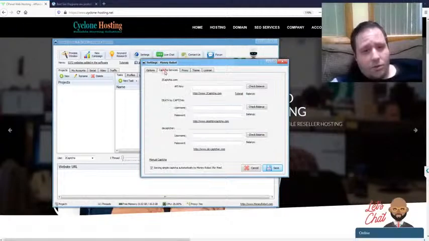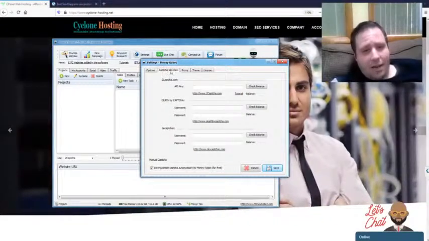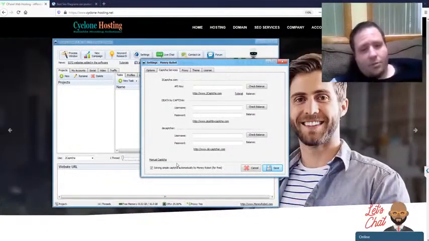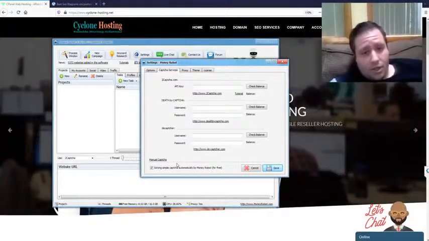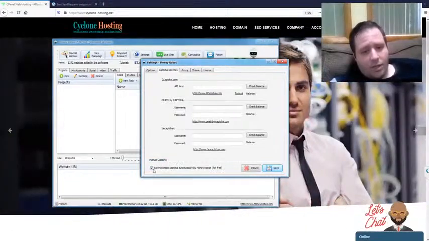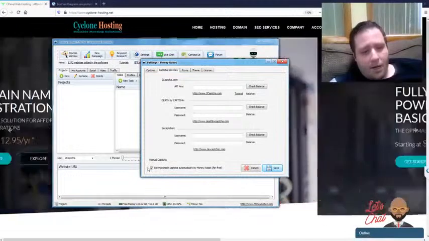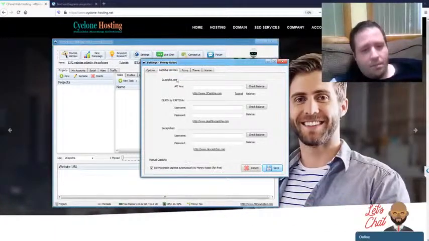The first setting that we've got to change is capture services. You want to click on that. We're going to use moneyrobot's capture service instead of spending money monthly on a capture service. Make sure there's a check mark where it says solving simple capture automatically by moneyrobot for free.